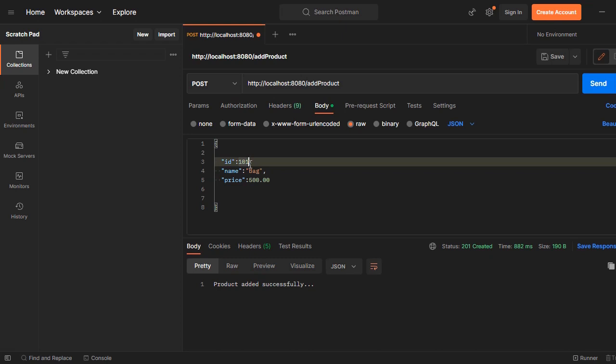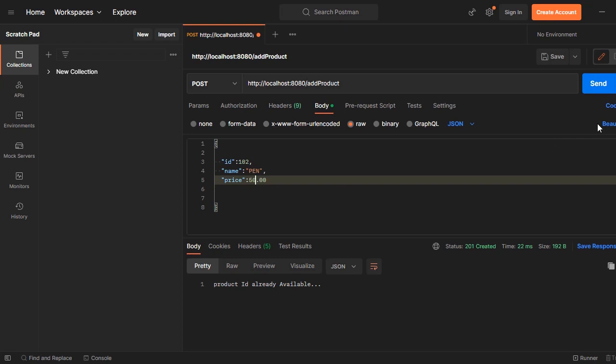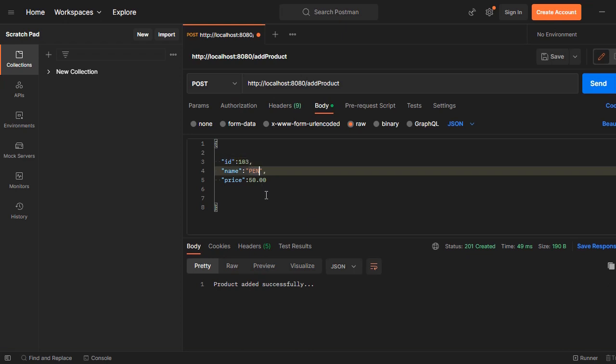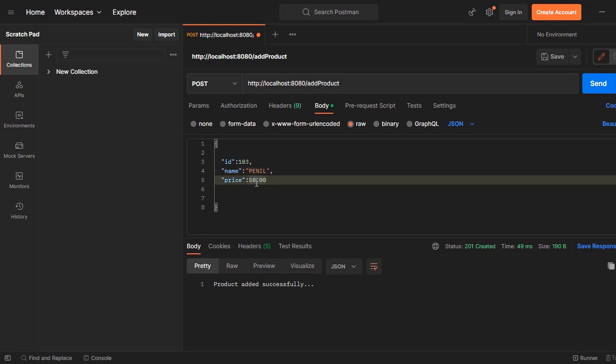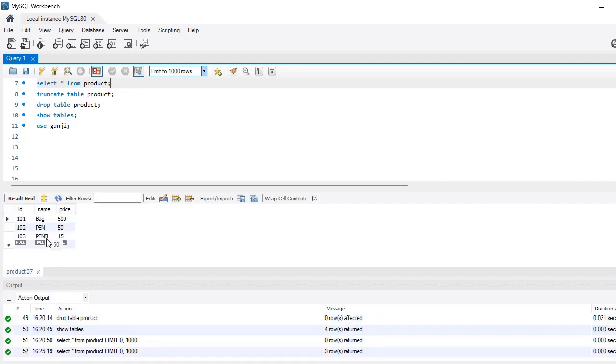We will do again. Suppose if I try again here, product ID already available. Now 102, pen, 50 rupees. I am sending the request. Product added successfully. Now 103, pencil, 15 rupees. I am sending the request. Product added successfully. We will observe whether the data is coming or not. Select star from product. 101 bag 500, 102 pen 50 rupees, 103 pencil 15 rupees. We got the data here.